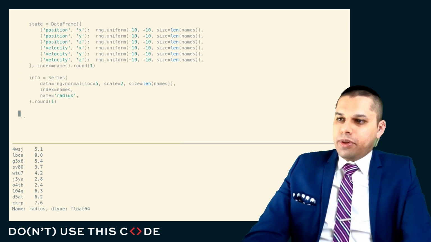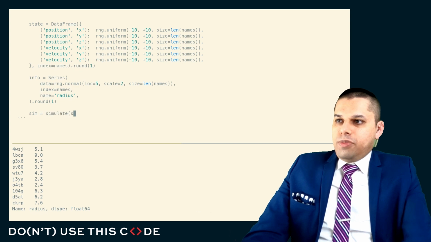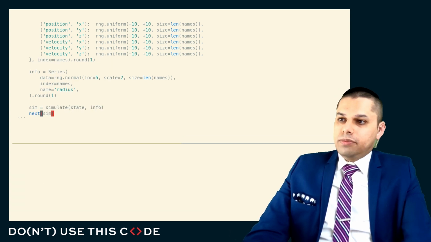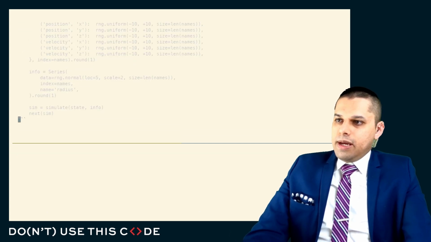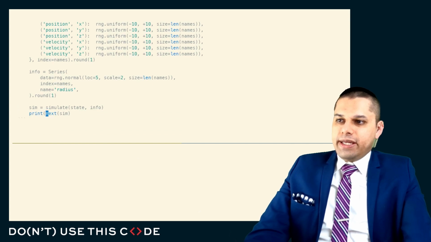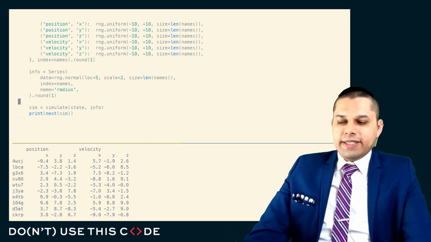Let's actually set this up. Let's have our simulator with our state and our info. Let's run one step through the simulator. And let's see. Simulate is what we called it. There we go. And let's take a look at what that next state gives us. That's going to give us the next state of this.